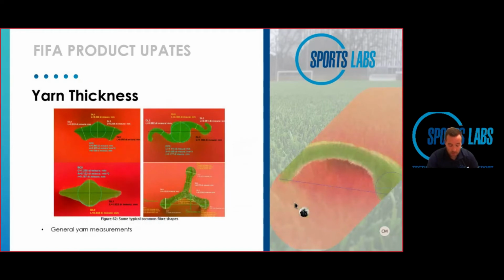Another small but important change in one of the methods is for the measurement of yarn dimensions. Basically, more detailed guidance has been given on how to determine the measurements of complex yarn shapes and what should and should not be identified as the material thickness or the overall depth of a shape.